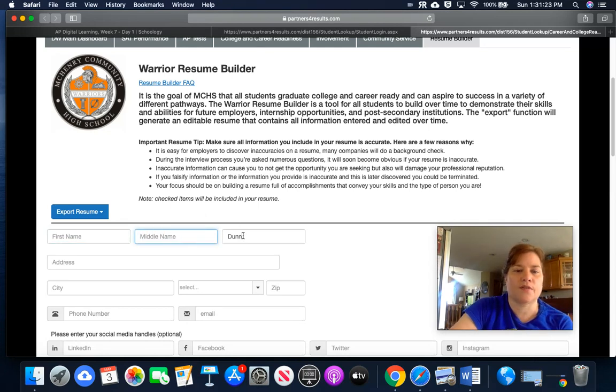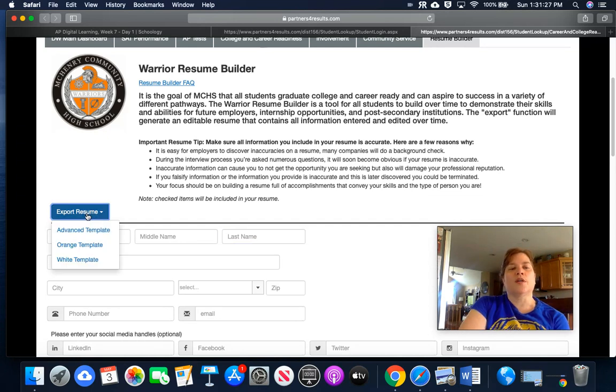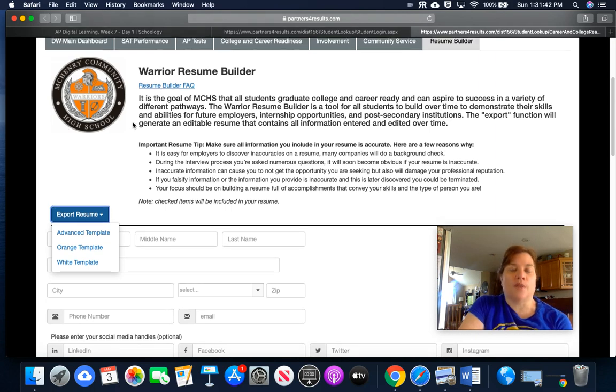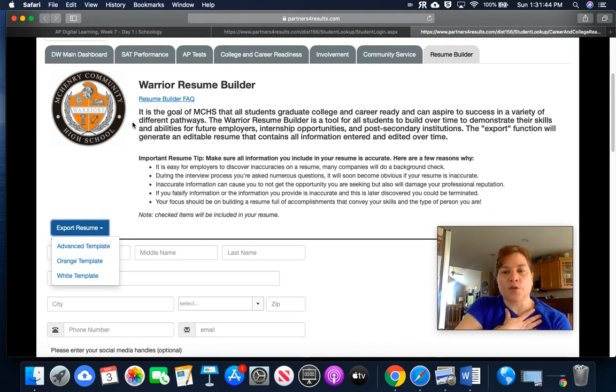When you export your resume, you can choose an orange template or a white template or an advanced template, and the orange template will automatically give you the McHenry Community High School crest and different things like that. And I think the white template might too. But anyway, you can do that, and it'll automatically export it to a Google Doc.